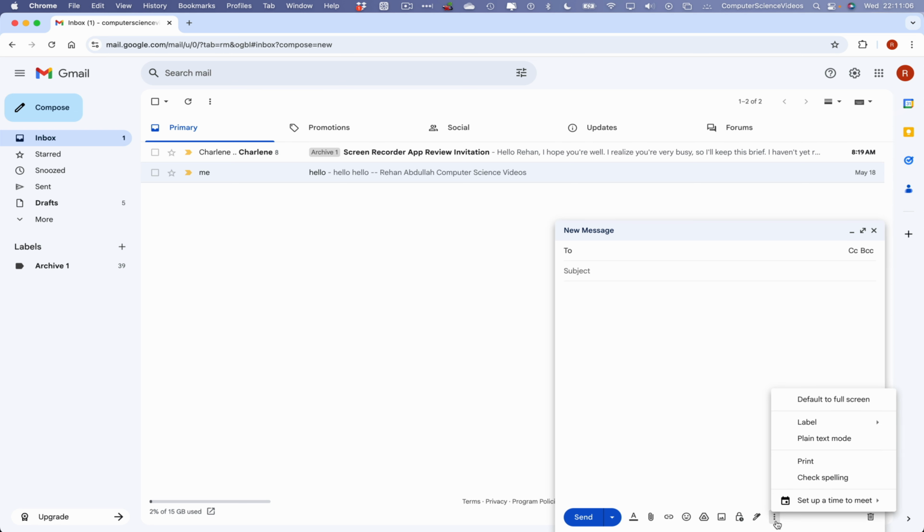So now if I want to default to full screen, click on those 3 dots, click on default to full screen. So when I now compose a brand new email, we are then already in full screen mode.